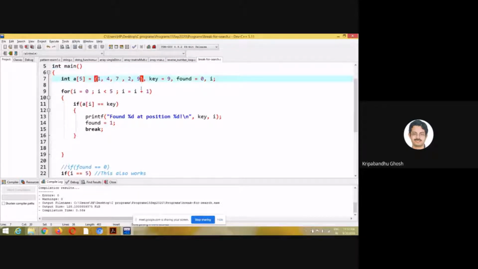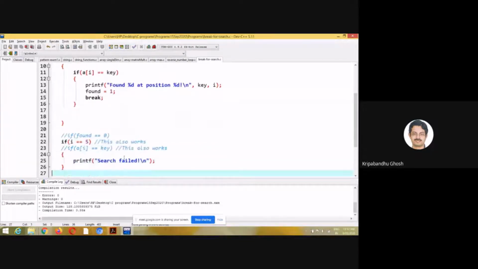Even if you found the key, suppose the key is 9 and it were at the last position, then it will break when i equals 4, right? So i would have never reached the final condition where this condition becomes false. So checking this will also work. But I thought that would require some knowledge about how exactly the loop works. It seems that found equal to 0 is logically easier to understand.